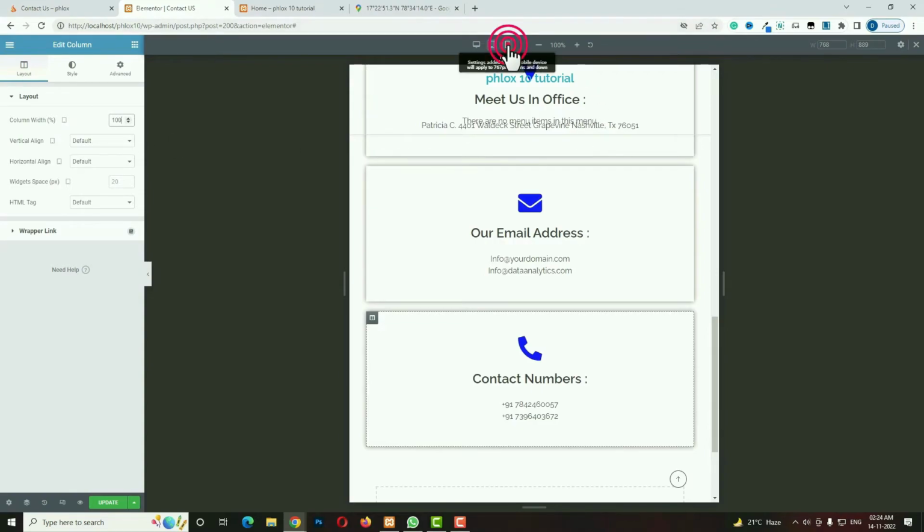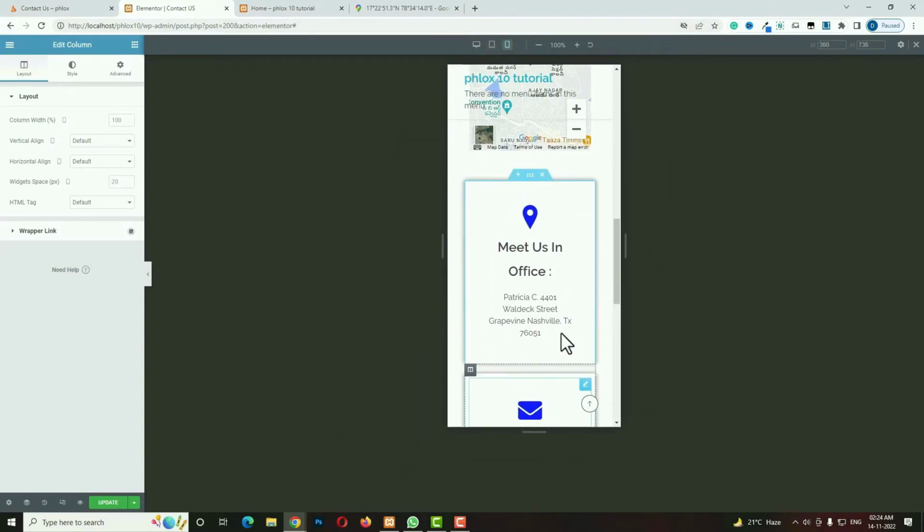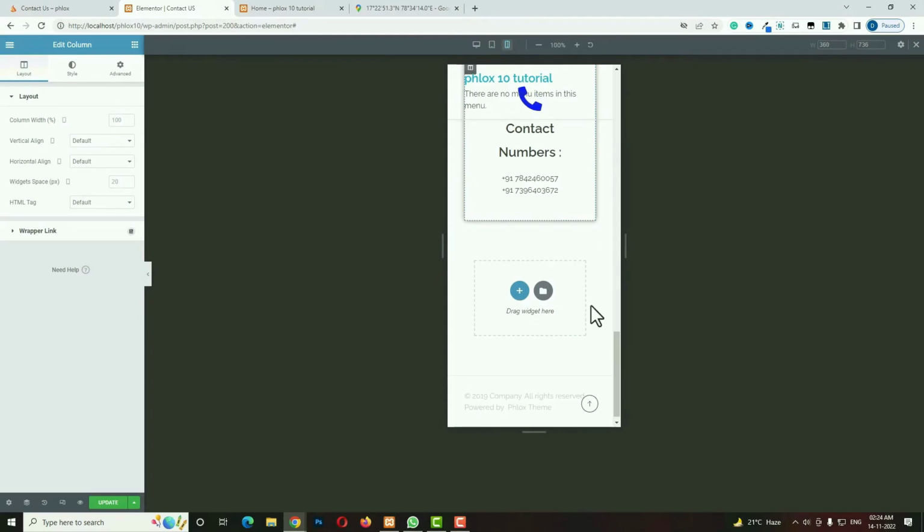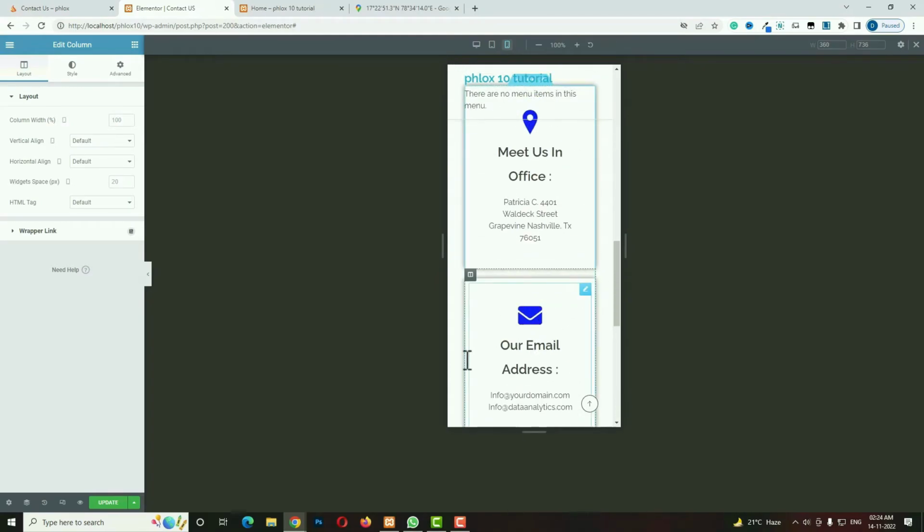Now let me check the mobile preview. So the mobile preview, as you can see, it's coming like that. I think that's looking nice. No need to change anything. Let me click on the update option. So the designing of the contact us page is also complete.